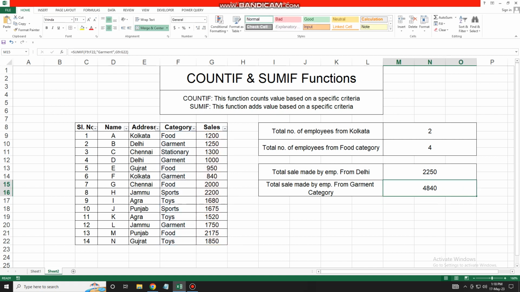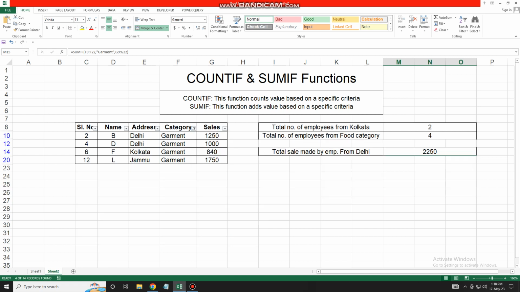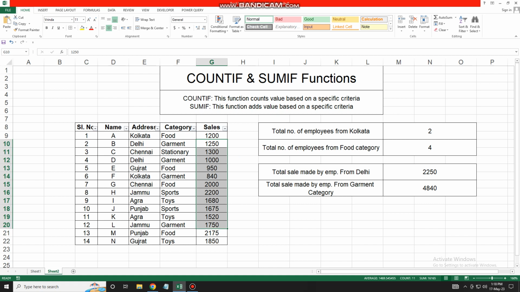4840, and let me check. I am applying a filter on the category column. We are selecting garment, pressing OK, and now if we add this up, you can see the sum is showing 4840. So our calculation is correct, 4840. So this is called the SUMIF function.